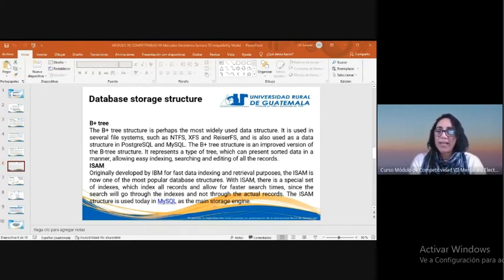It represents a type of tree. It's the same as the heaps, which can represent sorted data in a manner allowing easy indexing, searching, and editing of all of the records. So the B plus tree also has the same structure as a tree. In the roots you have the main structure, the main information, the names of the files, and in all the branches you will find the information, and it's easy to access.